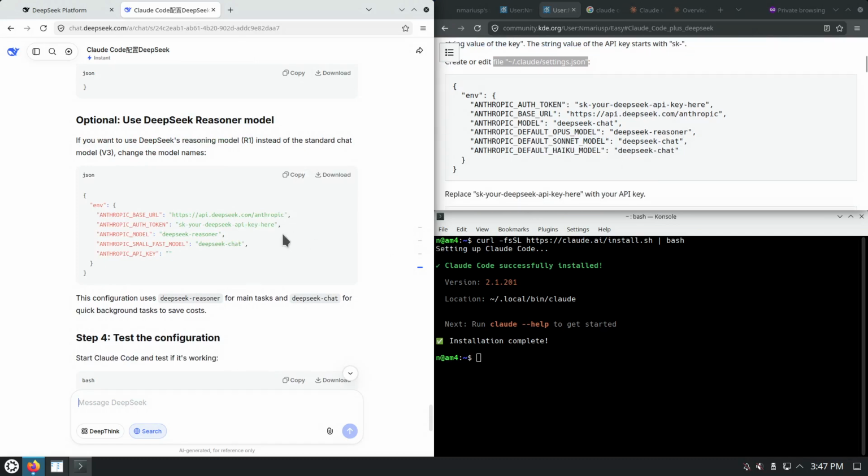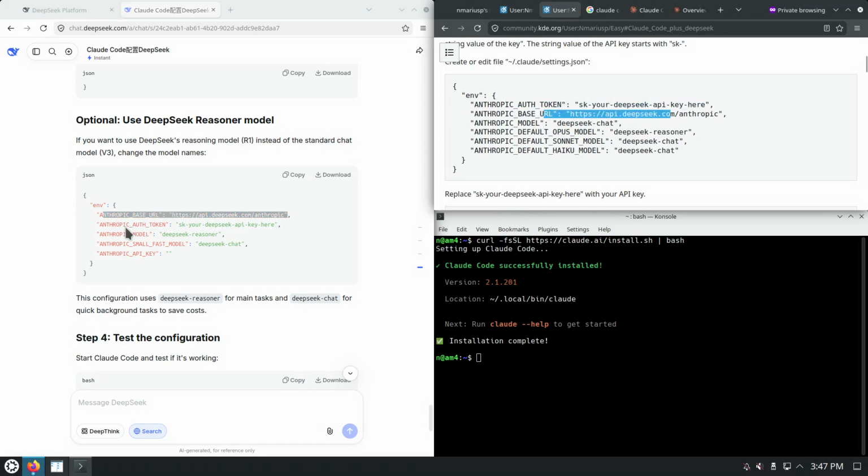It always suggests different content for the configuration file ~/.claude/settings.json, the DeepSeek chat. Let's see what its version of the file is right now. So Anthropic base URL is correct. Anthropic AUTH token is correct. Anthropic model, DeepSeek reasoner, is probably the more expensive one, I'm going to guess.